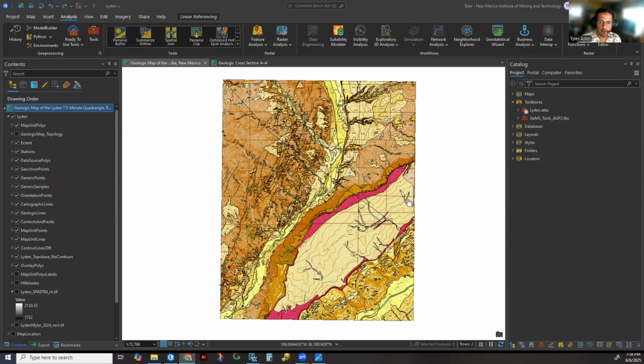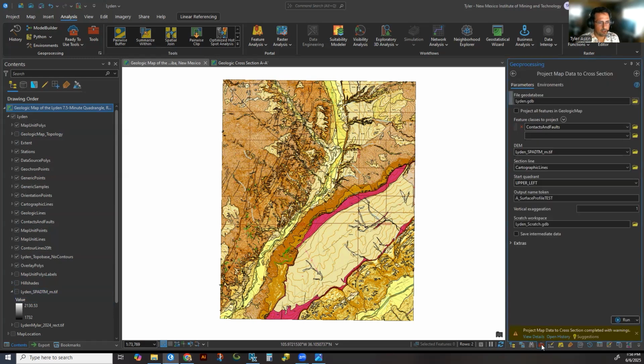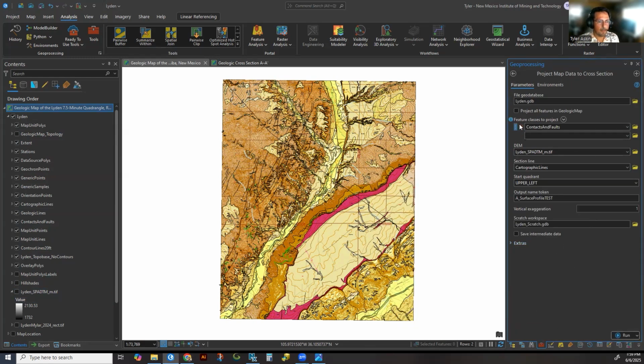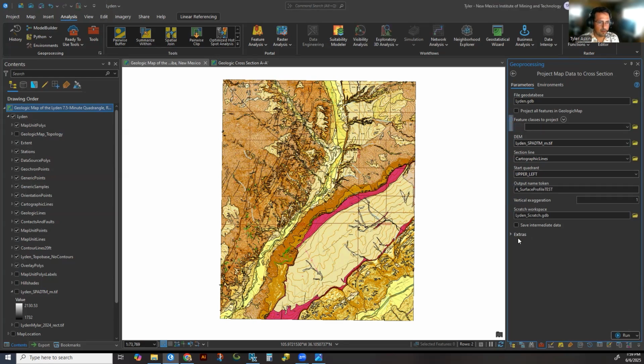You can have all the features in the map with this tool, and you shouldn't have any problems. But let's see here, sorry.